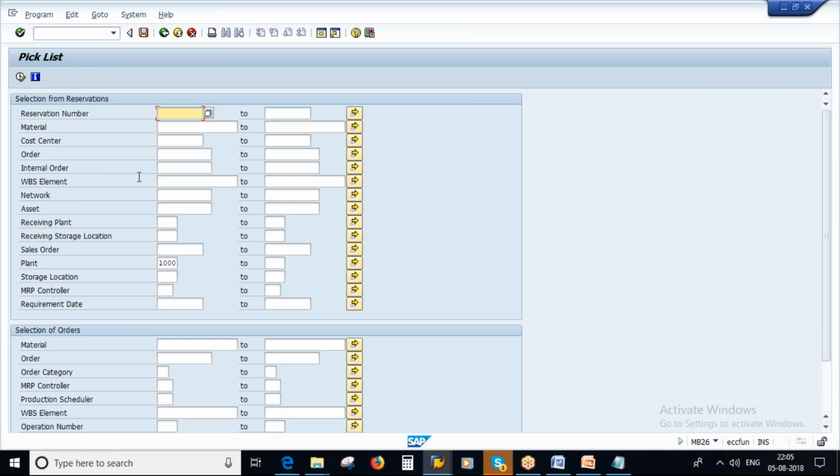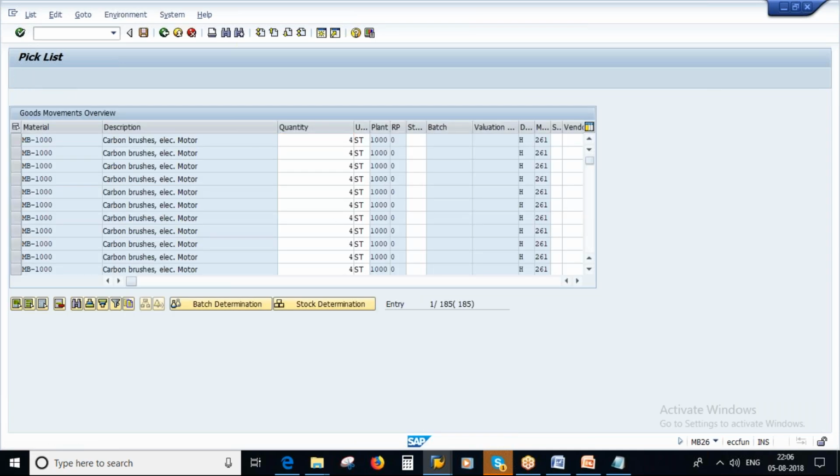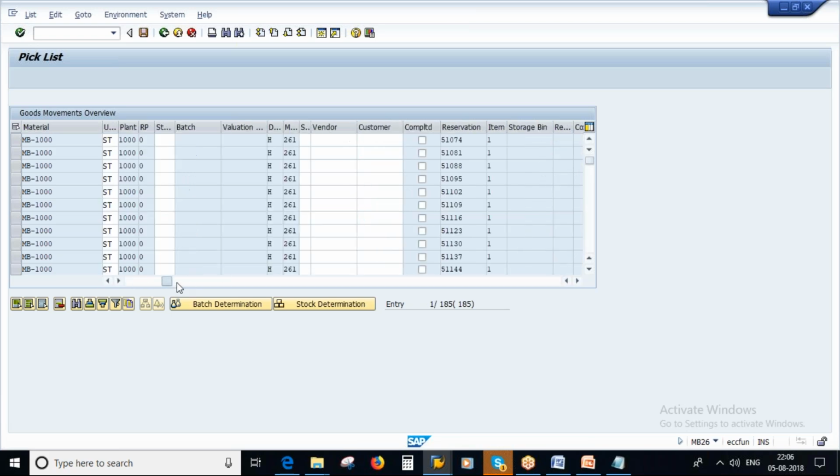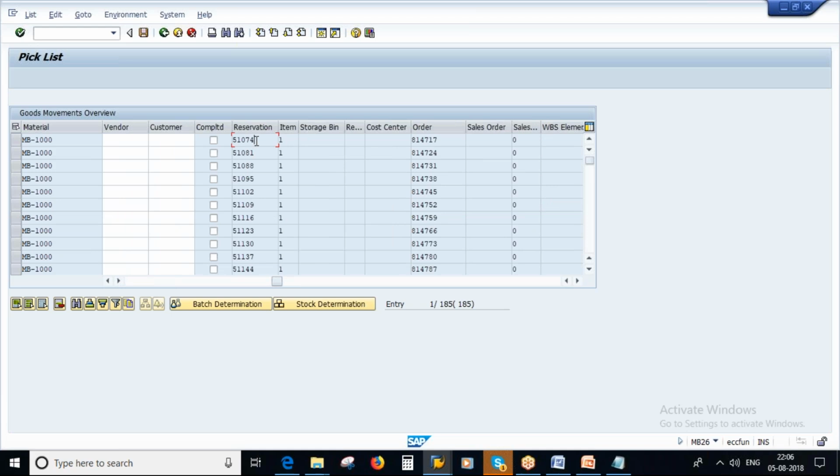Here you have the selection criteria. Based on your requirement, you can enter the selection criteria. As of now, let me see what are all the reservations in my plant 1000. So select that, click on execute. So you got all the reservations in this particular plant. You got the list. This is a reservation number.